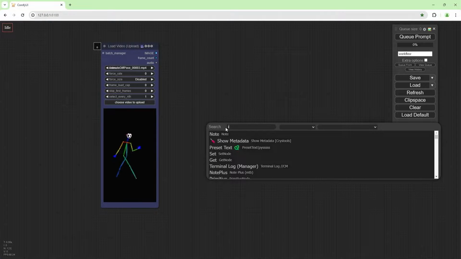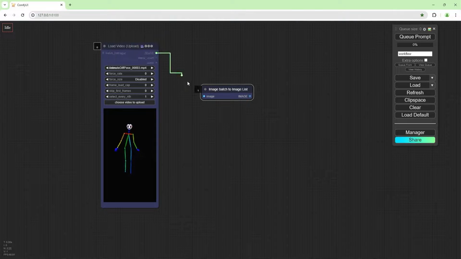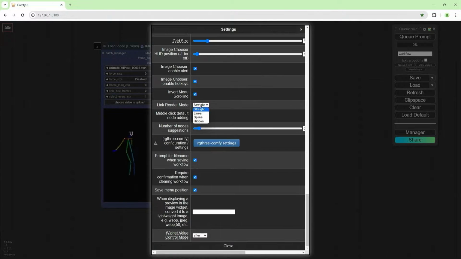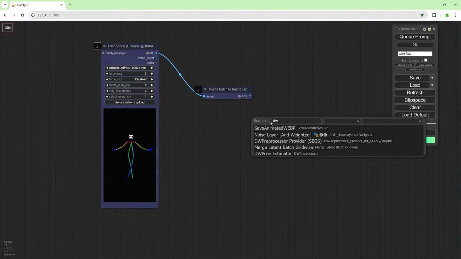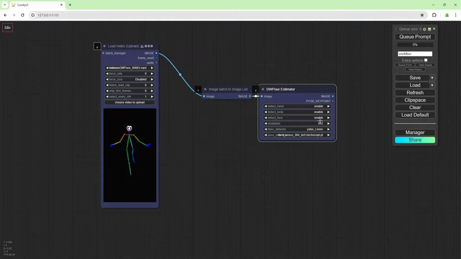I'm gonna do an image batch to image list over here and join this to this. I'm just gonna swap this to spline because I like it better this way. I'm gonna do a dwpose estimator here. Join this there. Everything's enabled. B-box detector, I'm gonna leave it as it is. And let's change that to this.